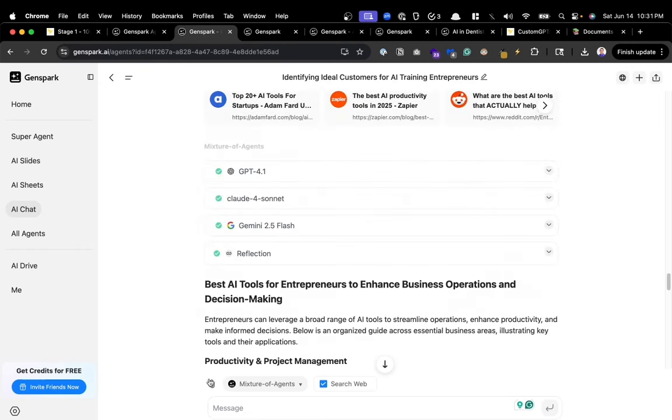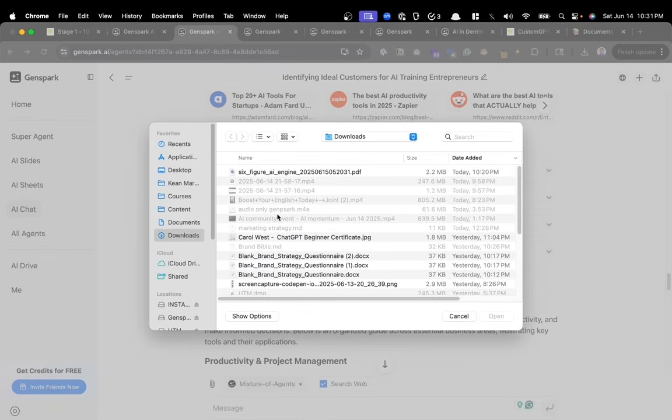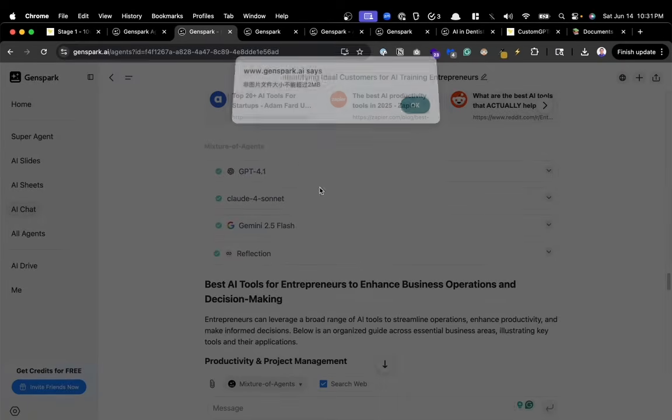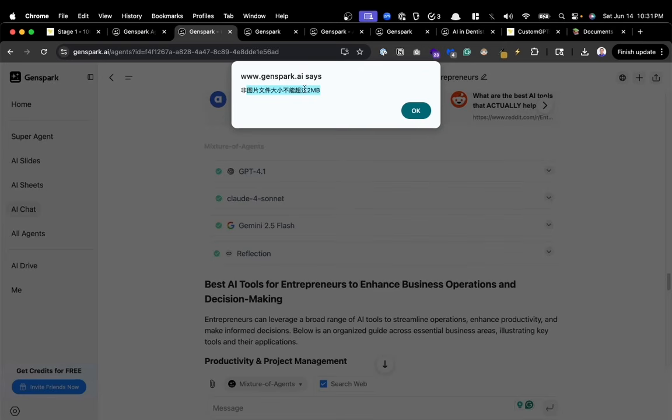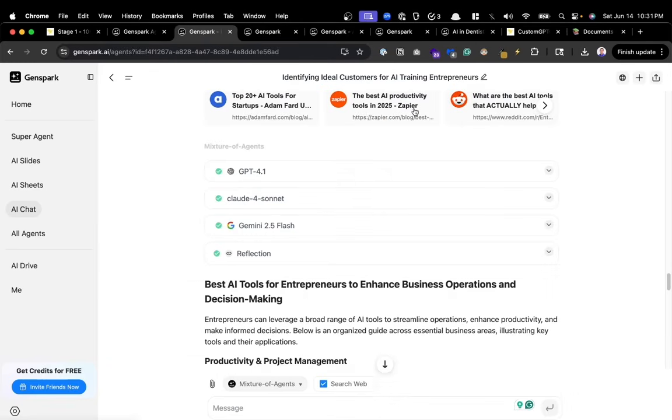You can attach files from here. If I click this folder, I could attach a file. I'm going to upload this file right here, which is going to be the same presentation slide. Now, Genspark does not like PDF files. That's what this error message is. I know it's in Chinese, but it's basically saying, yo, I don't like PDF files.